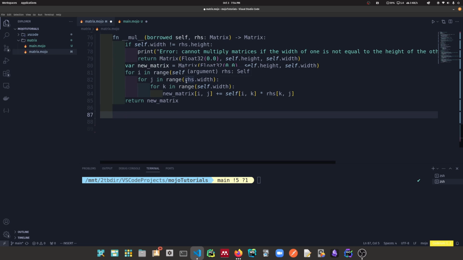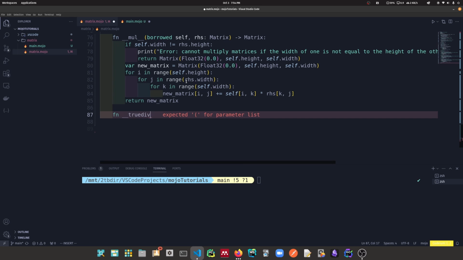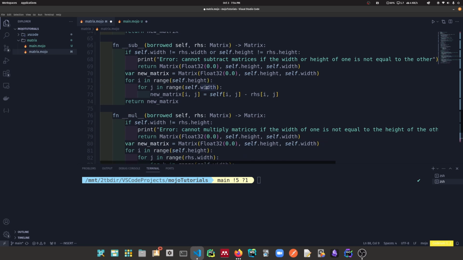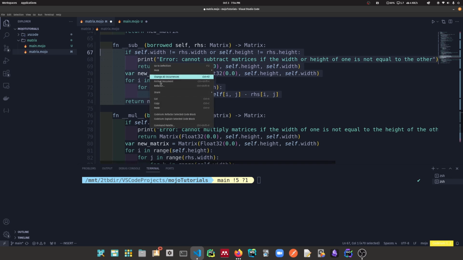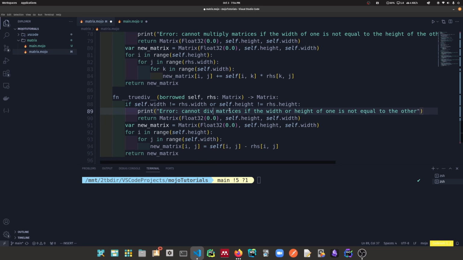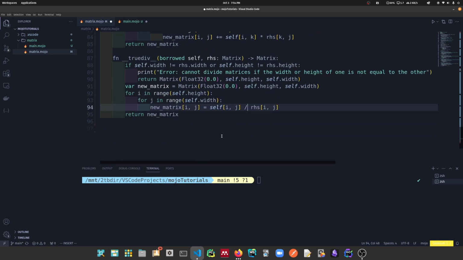Okay, cool. Now let's also define division. It's going to be called true div, and then borrowed self RHS matrix, and it's going to return a new matrix. Honestly, it's going to be really similar to subtraction and addition. It's going to be element-wise division, so we can just do this, cannot divide, and then down here we just divide. Okay, cool. That's it.